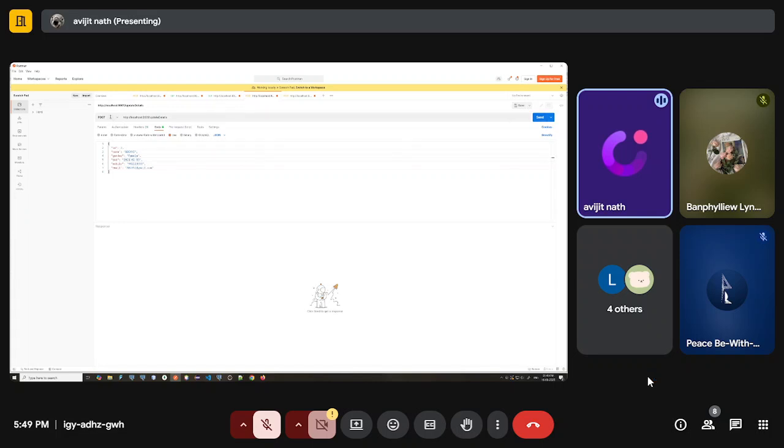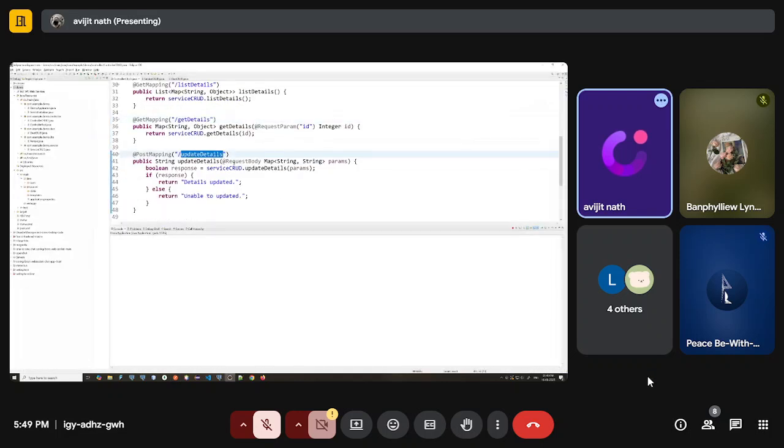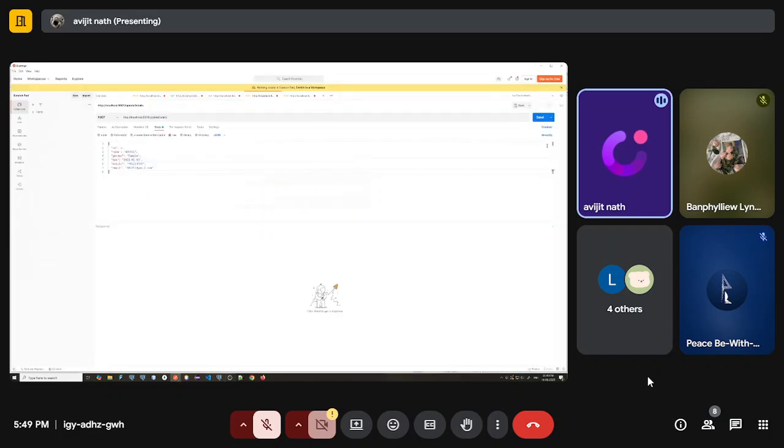Now you can see over here, post method, update details, and body. Why? In your update you have specified request body, this is your URL, and this is the post mapping you have specified, right? So let me execute this piece of code.